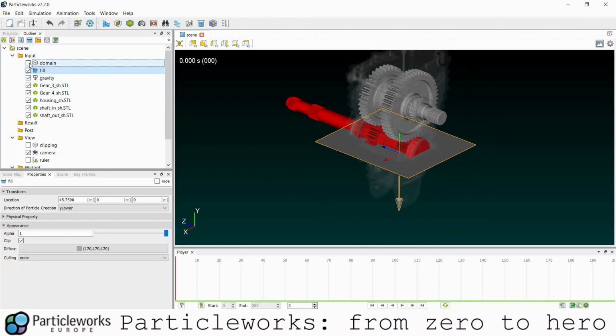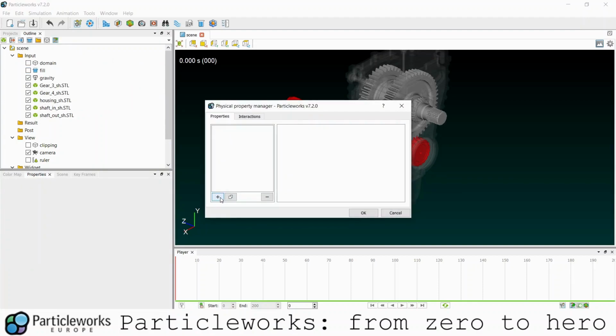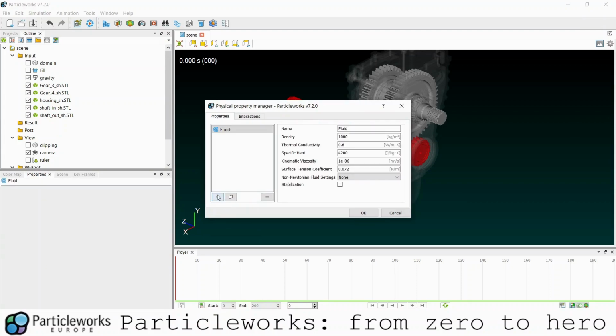Right now I can hide the domain, I don't need it. I can also hide the fill, and now I activate the fill for the physics, either by right clicking here and specifying a new fluid, or I can also check the physical properties of the simulation here. By hitting plus, I can generate a new fluid and the polygon. The polygon will be just isothermal. I don't need to change anything else.